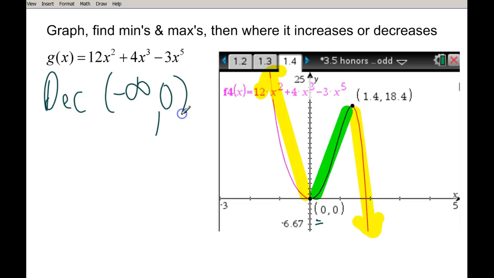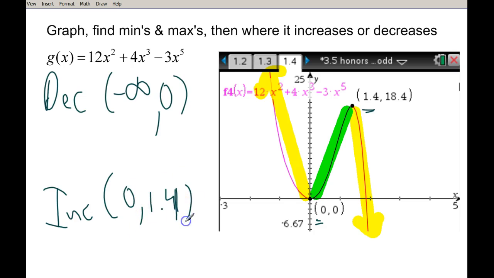We're labeling it with domain. Then it increases from 0 to 1.4. 0 to 1.4. The biggest mistake I see here is people go, well, from 0 to 18.4 or something like that, right? Like using the y values. It does go up to 18.4, but we're using the domain to label that interval. So we're using x values to label that domain.